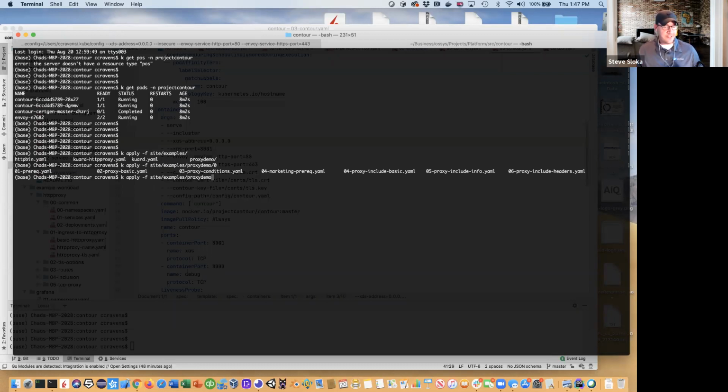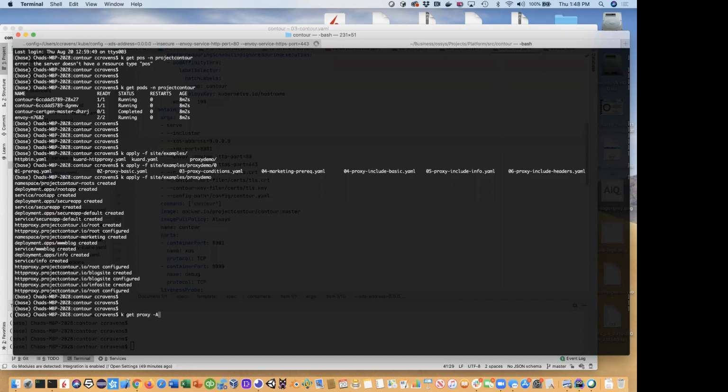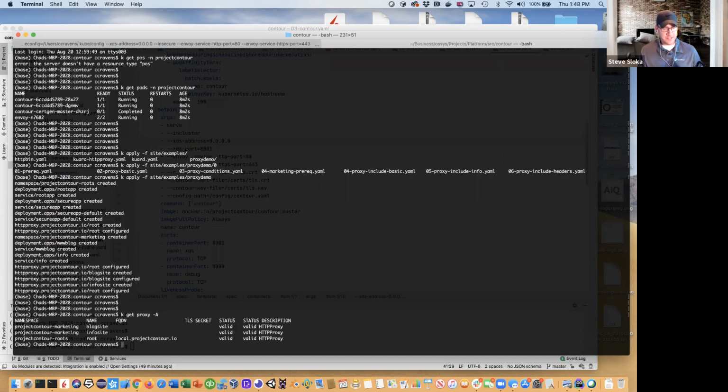Again, I just use this because it gives you a bunch of things real quick just to play around with. So if you just apply this, it went and created a whole bunch of things. So go ahead and do a kubectl get proxy -A, or space -A, yeah. So that gets all proxies in all namespaces, is what that's doing.